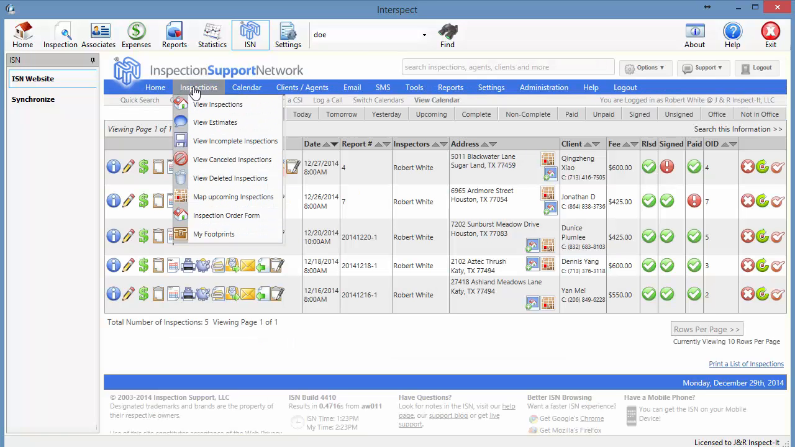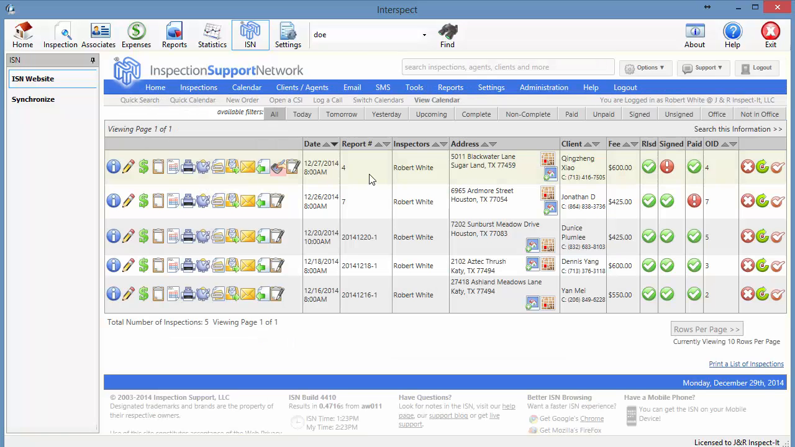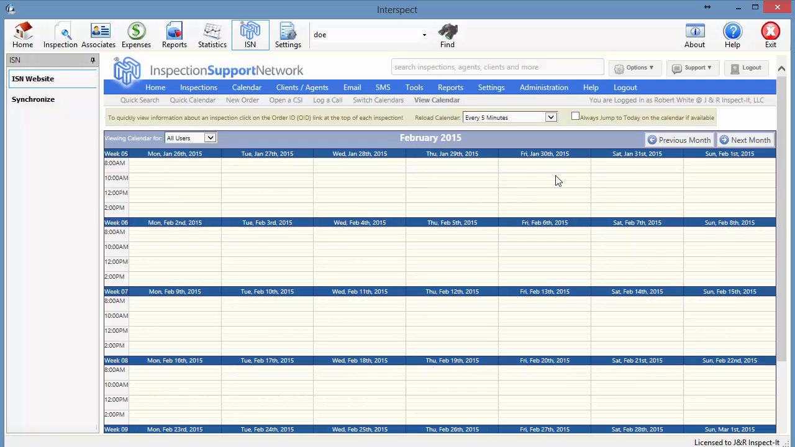And now we pull up our inspection list, and you'll notice that the inspection is no longer listed on ISN either. We not only deleted it in Interspect, we also deleted it on ISN without having to rekey a lot of information. We can look at our calendar, and our inspection is now gone.